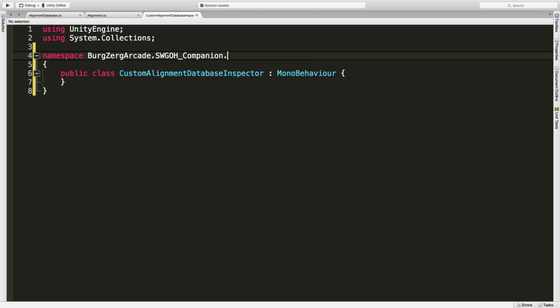Then I like to make an editors extension on the namespace. Keep in mind that if you call it editor, you're going to get an error. It's going to clash with Unity. So just call it editors, or call it whatever you want if you're going to use namespaces at all. Now down here, we're not going to be inheriting from MonoBehaviour. We're going to be inheriting from Editor.